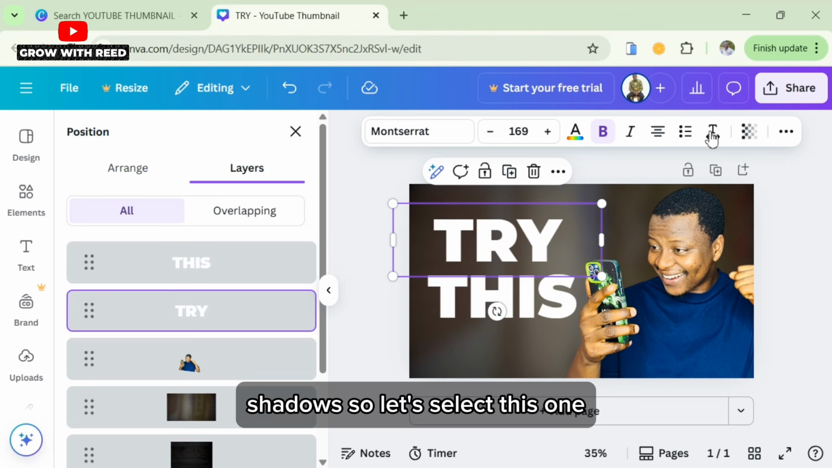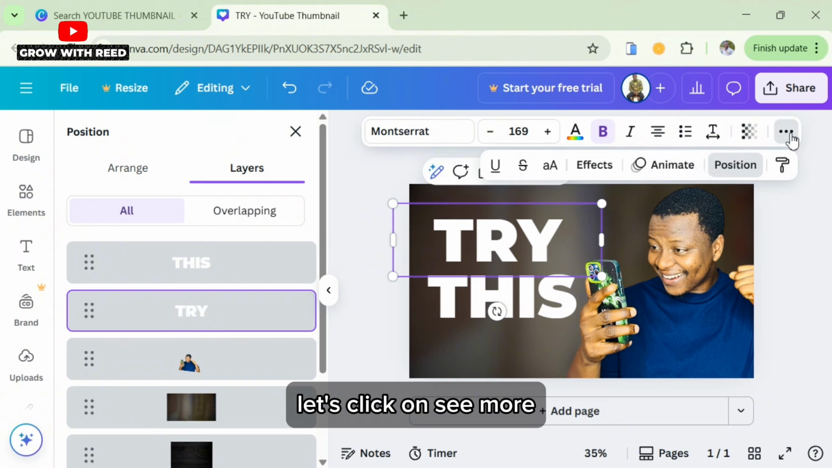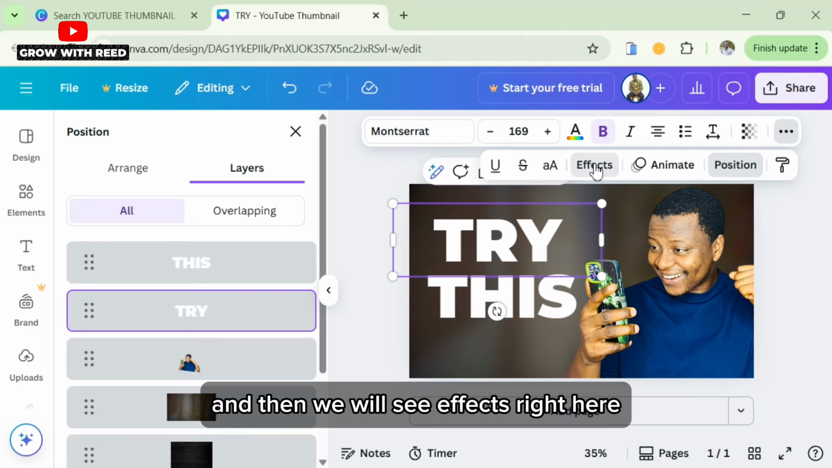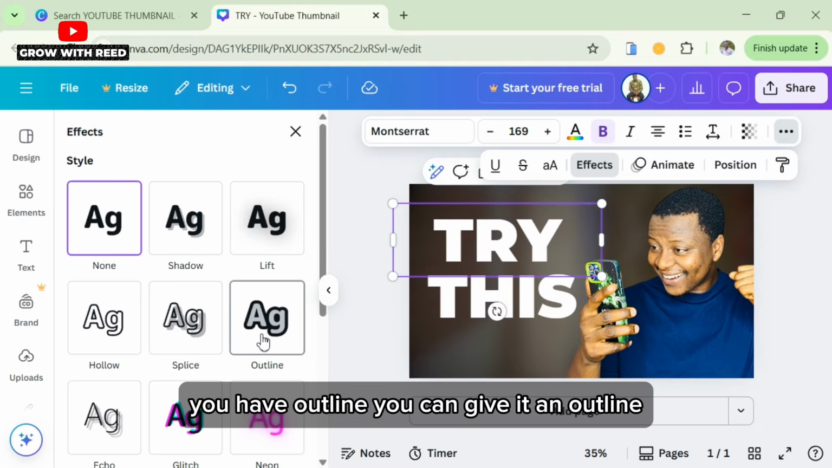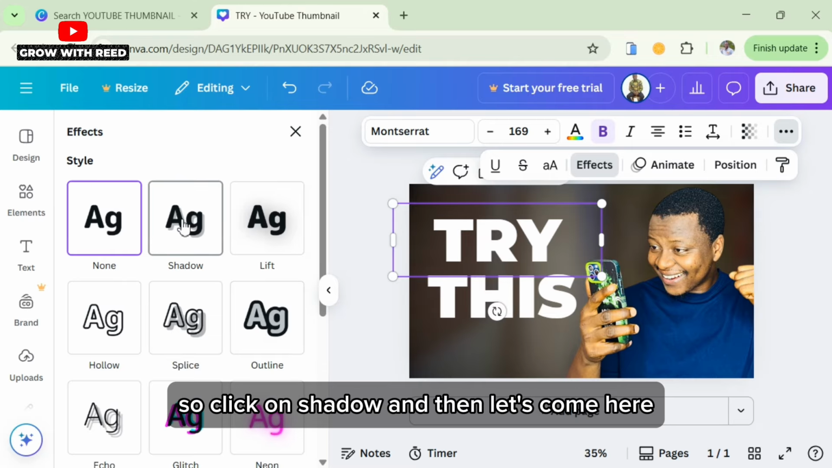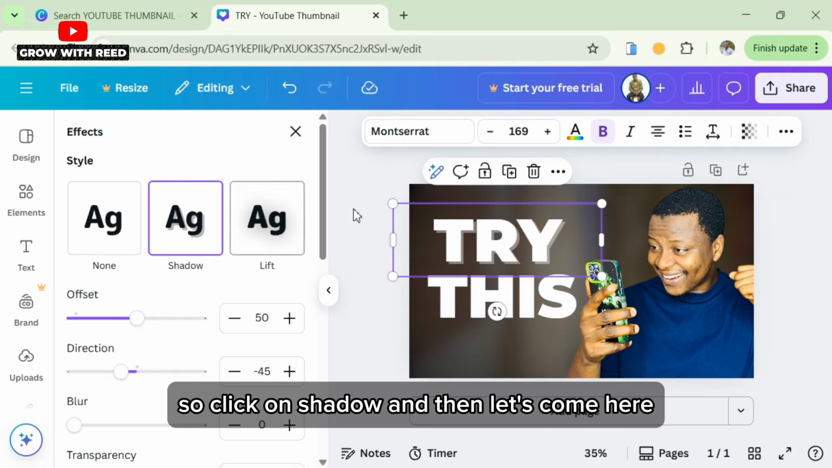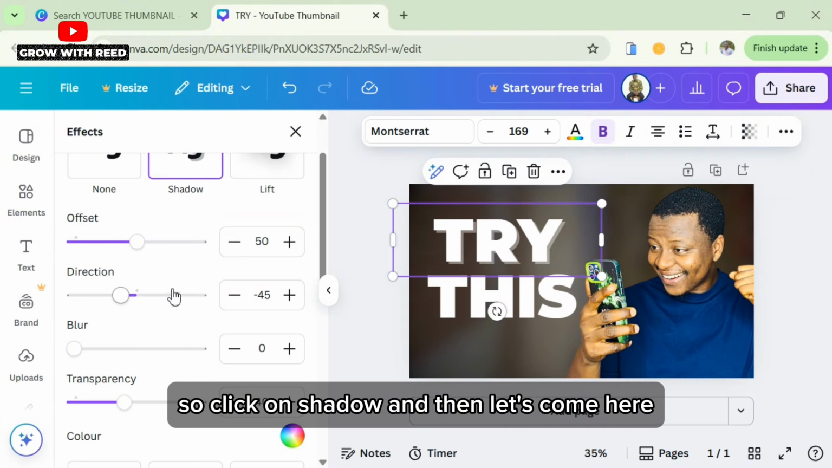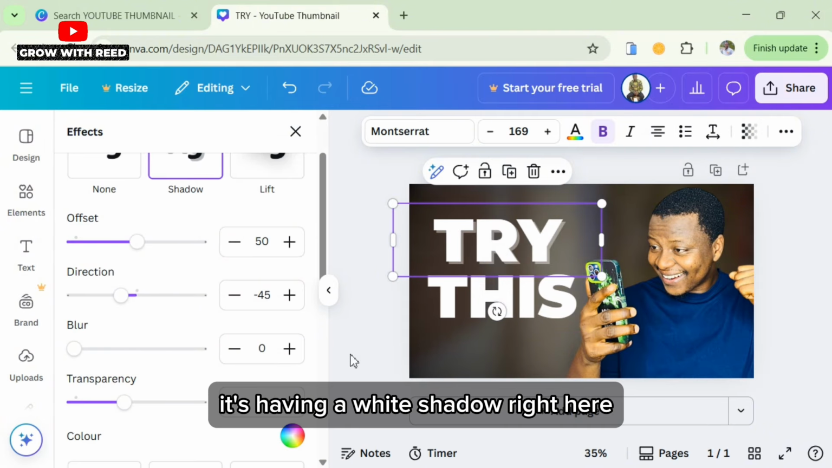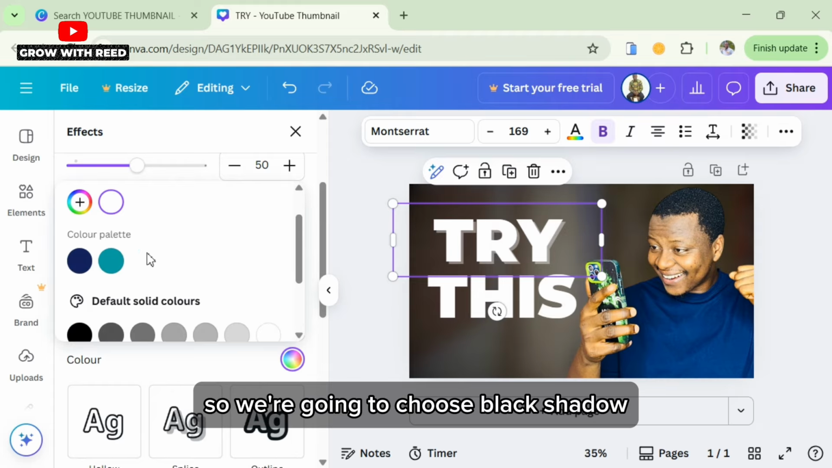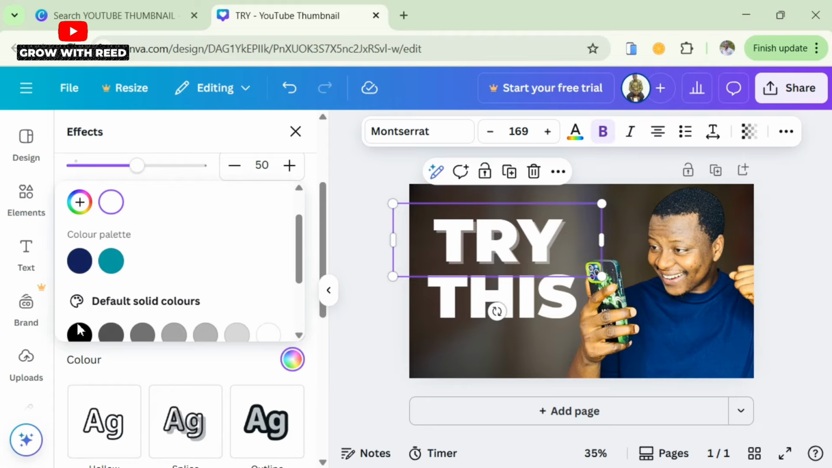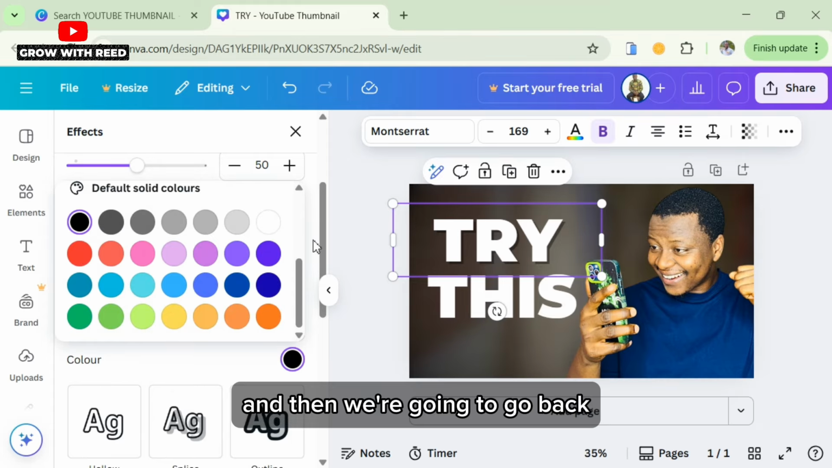So let's select this one, and we're going to go to effect. Let's click on see more, and then we will see effect right here. Let's click on it. Now you have shadows, you have lift, you have outline. You can give it an outline. I usually use shadows, so click on shadow, and then let's come here. It is having a white shadow right here. I will change the color to black. So we're going to choose black shadow, and then we're going to go back.